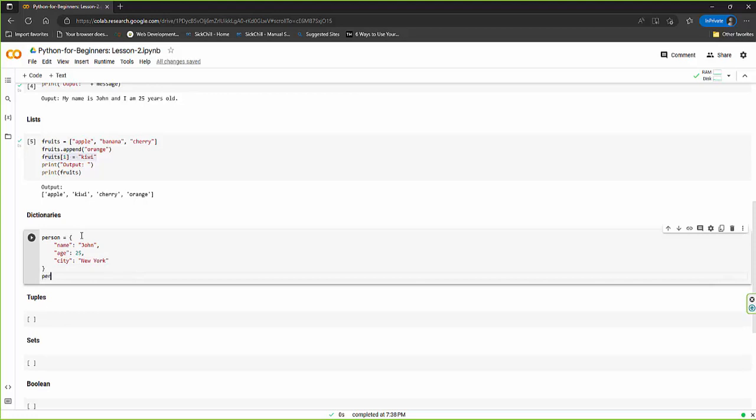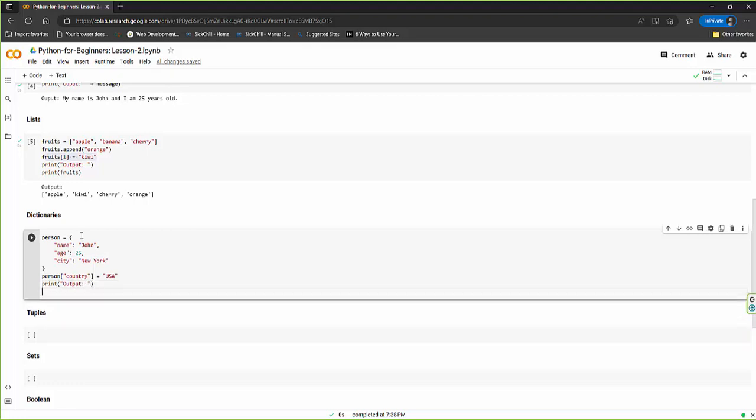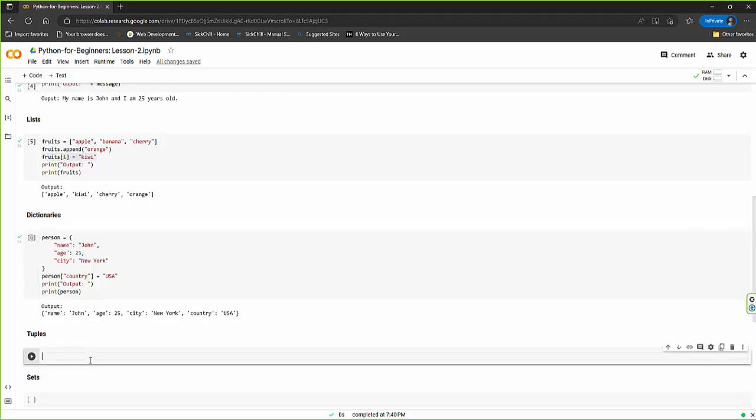Now I want to actually add another key and make it country equals USA, and then I just put in this output, print the output string, and then we actually print our dictionary. Okay, there we have it. Our name key is John, and age 25, city New York, and country USA.